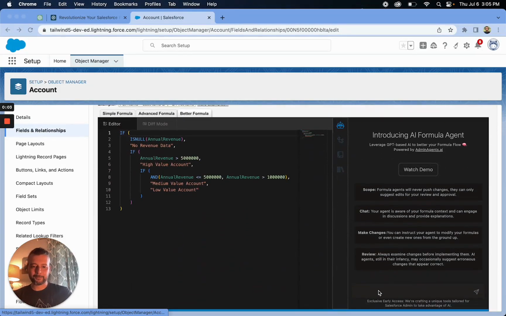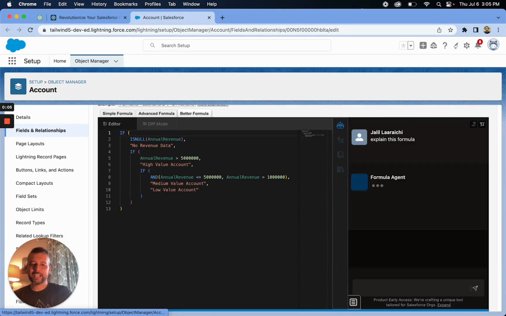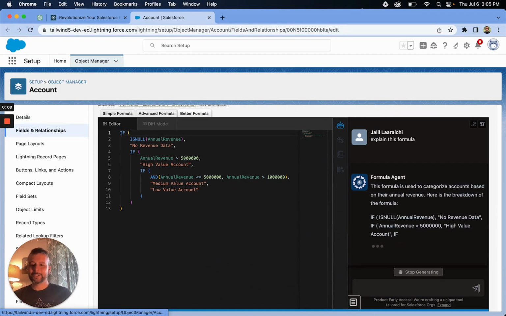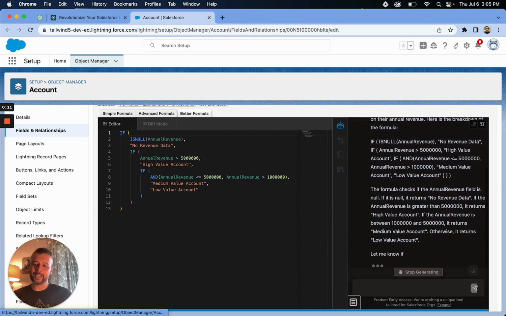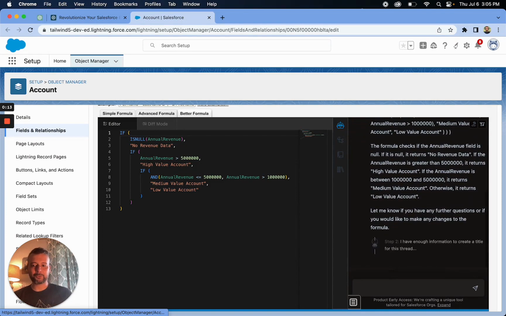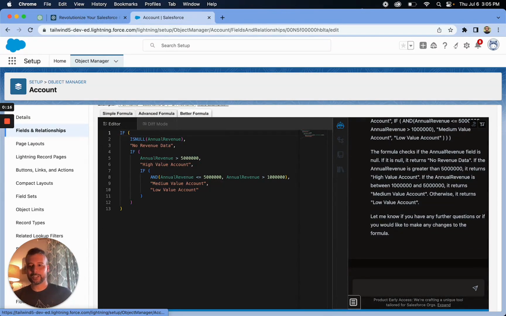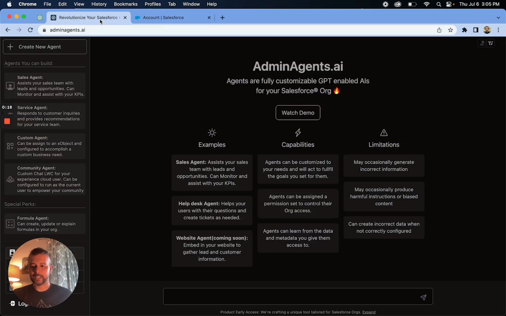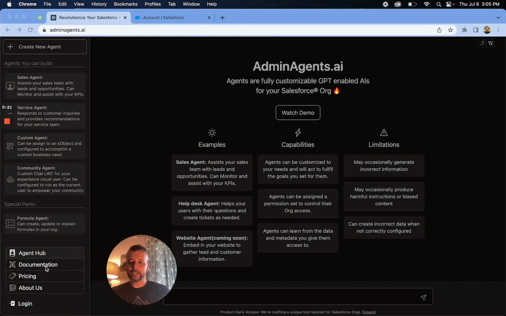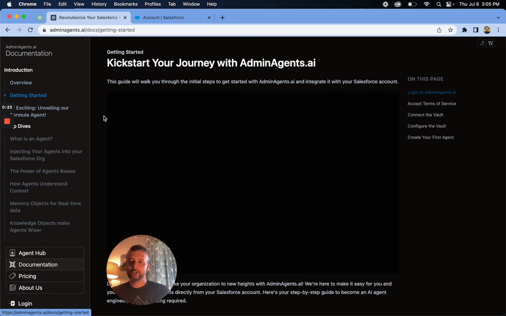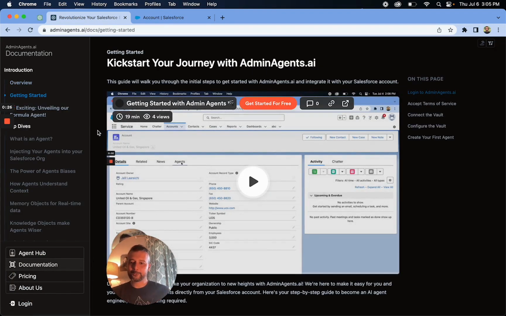My name is Julio. I'm the developer for Admin Agents. And today I have something super exciting to announce. If you haven't heard of it, Admin Agents is an app that allows you to build custom AI agents for your Salesforce, or you can find it on adminagents.ai. And I'll direct you to the documentation, specifically the getting started, which will walk you through creating your first Hello World agents and integrating it right within your Lightning app.